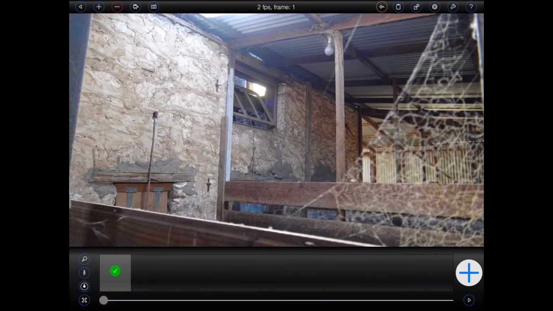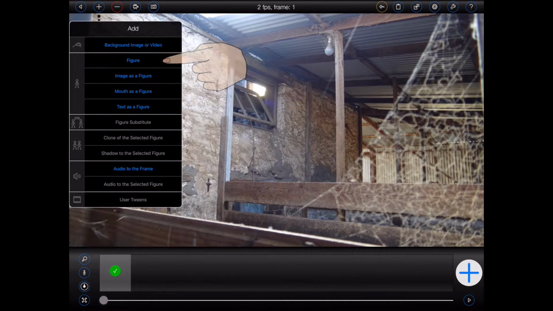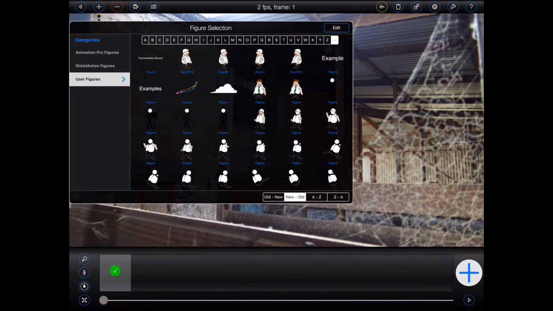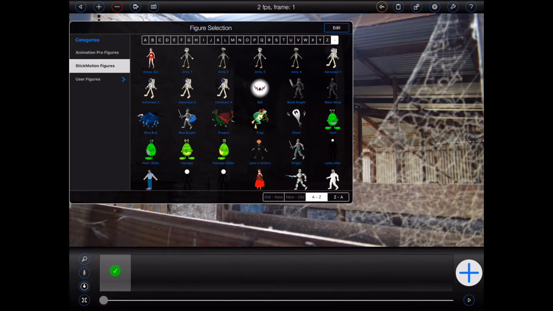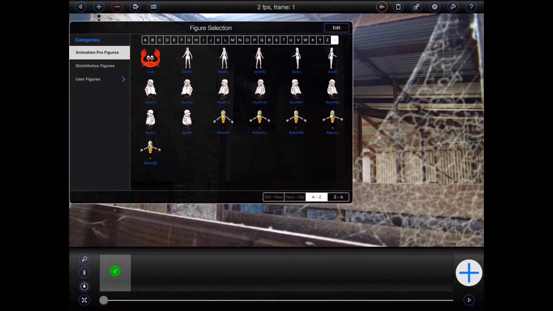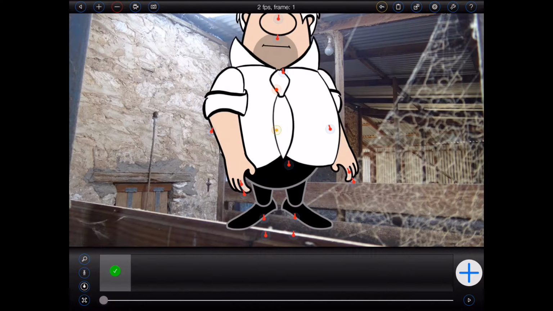Next, I'll open the Add menu again and select Figure. This time, the File Manager will display all of the figures that I've created. Animation Pro, however, comes with a number of pre-installed figures to get you started. You'll also find all of the figures that come packaged with stick motion animation in there as well. In this case, I'm going to select one of the included Animation Pro figures. That's better. Now we've got something to look at.